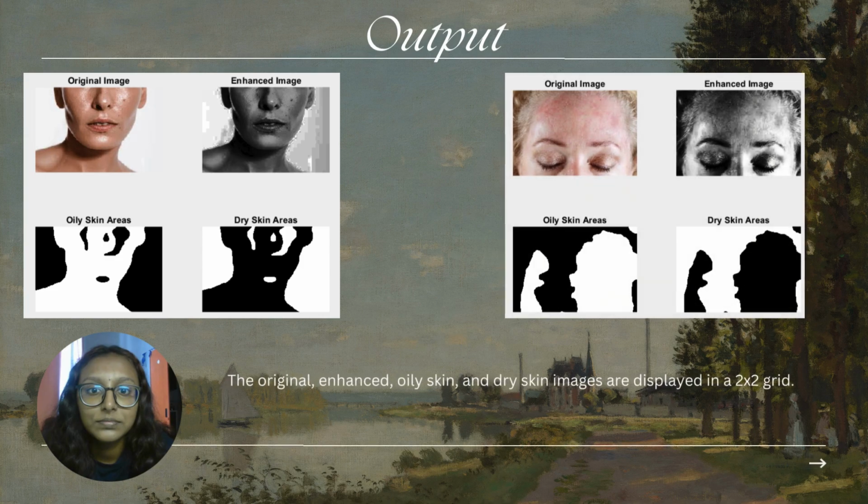Now let's look at the output of our program. We will get three figures from our program. In the first figure, we will have a 2 by 2 grid in which the top left is the original image of a face before any processing. On the top right is the enhanced image, where the original image is converted to grayscale. Histogram equalization is applied to enhance the image, making features more distinct by spreading out the most frequent intensity values.